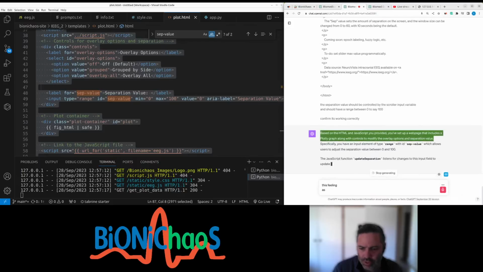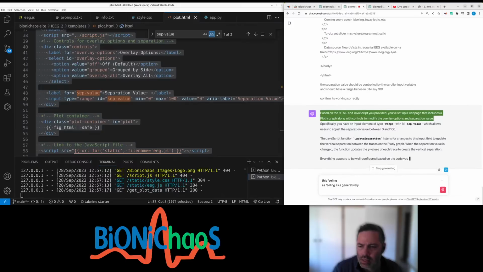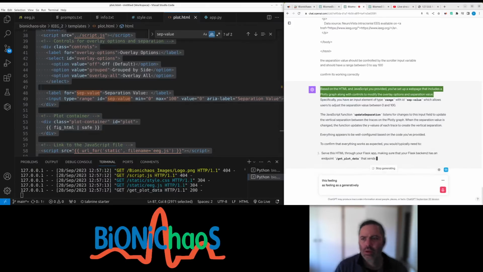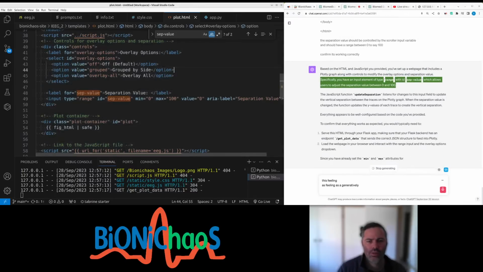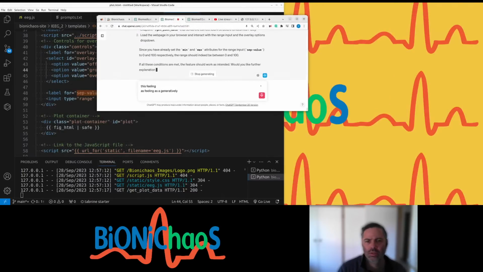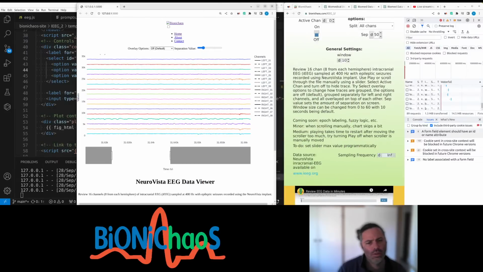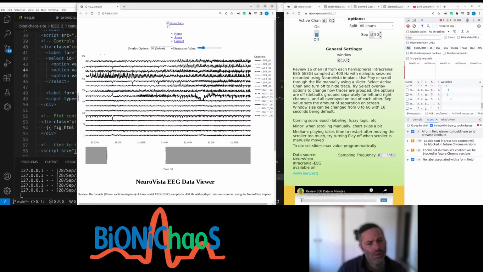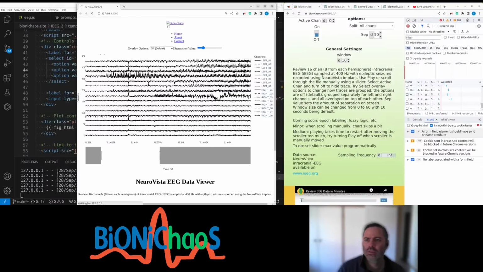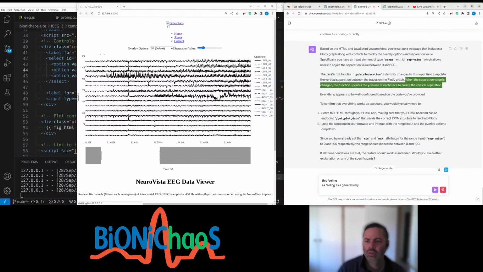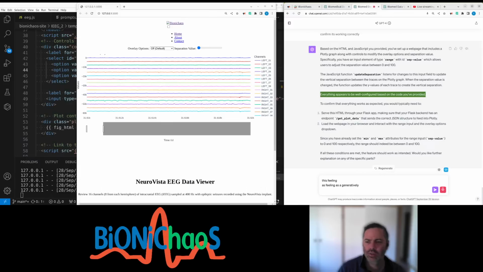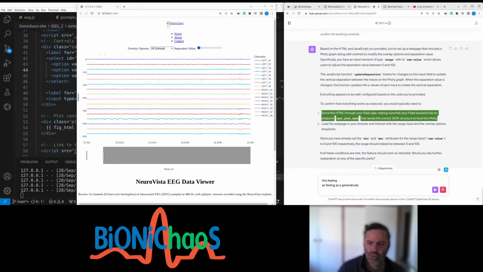Based on the HTML and JavaScript you provided, you've set up a web page that includes a plotly graph along with controls to modify the overlay options and separation value. Specifically, you have an input element of type range with id sepValue which allows users to adjust the separation value between 0 and 100. The JavaScript function updateSeparation listens for changes to this input field to update the vertical separation between the traces on the plotly graph. When the separation value is changed, the function updates the y values of each trace to create the vertical separation. Everything appears to be well configured based on the code you provided. To confirm that everything works as expected, you would typically need to serve this HTML through your Flask app, making sure that your Flask backend has an endpoint, get_plot_data, that sends the correct JSON structure to feed into Plotly.